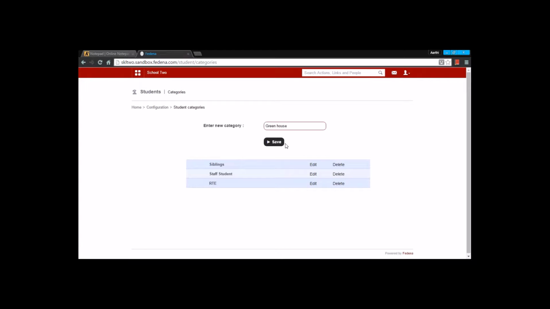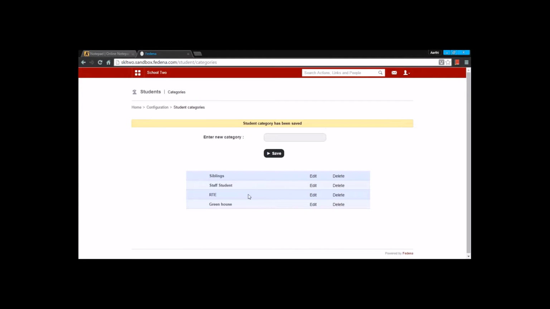Let me say I'm creating a new category called greenhouse. Students who belong to this particular group or category can be assigned this category. So I just want to create this category. All I did is type the name of the category and save it. Now the student category exists in my Fedena instance.